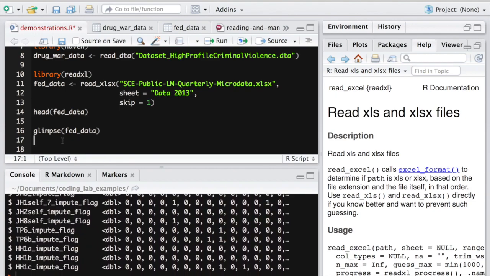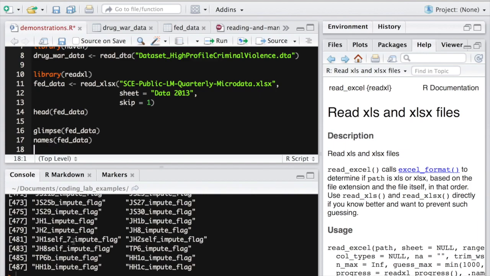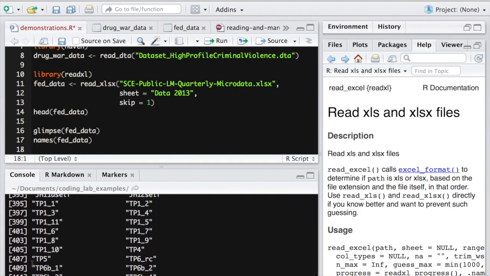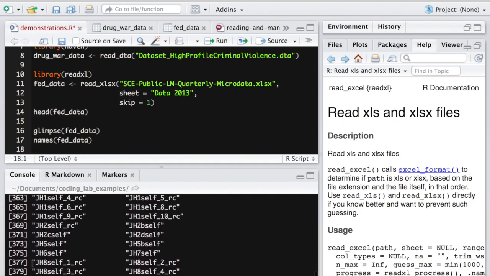If we only want the names, there's a names function. So I can say names Fed data, and I can see all 488 of the different variable names here without knowing what the data looks like.